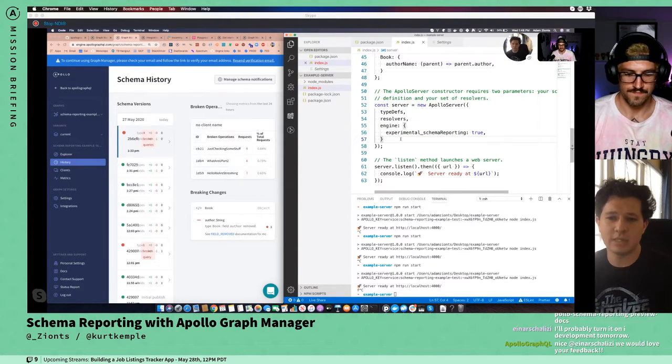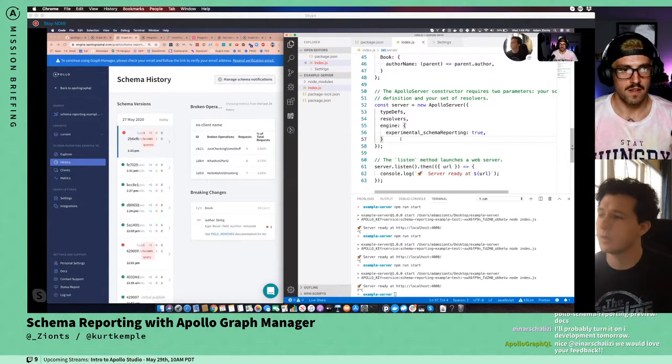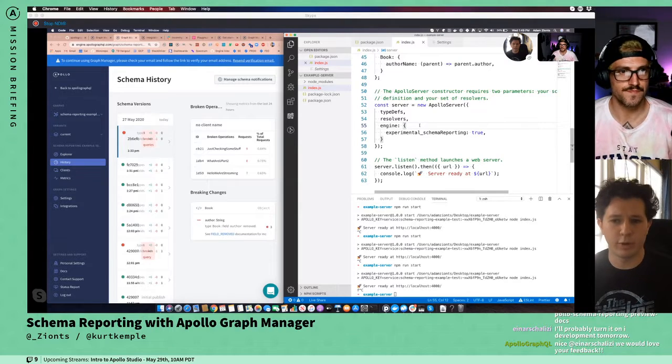We're planning on making that even easier, so you could just set an environment variable as well, like Apollo schema reporting equals true. Got it. Which we should have in the next day or so. Yeah. Cool. Merge that in and release it.